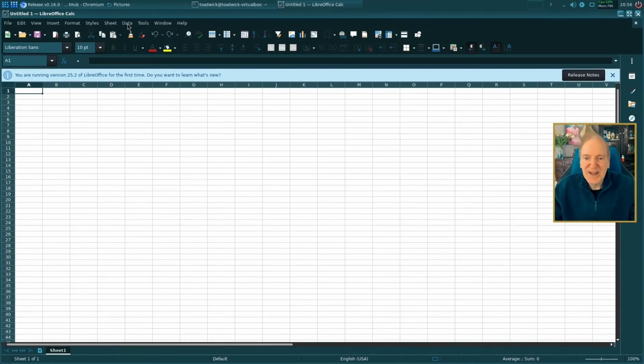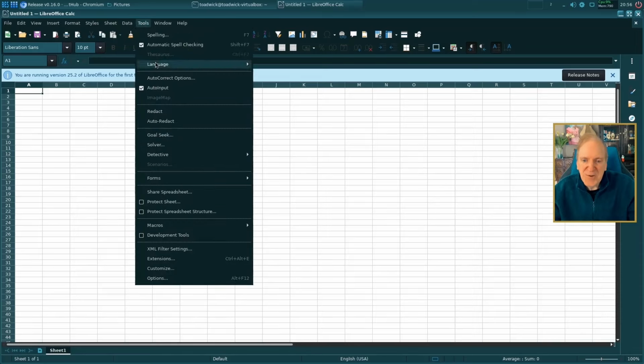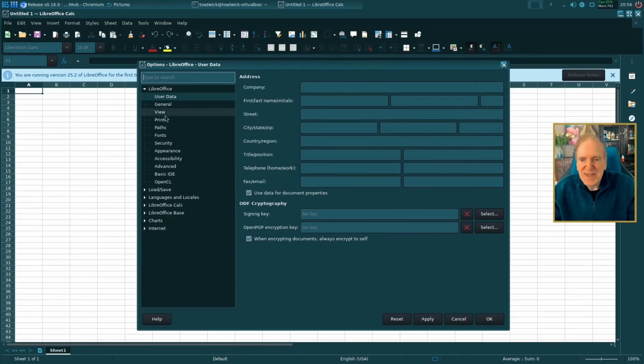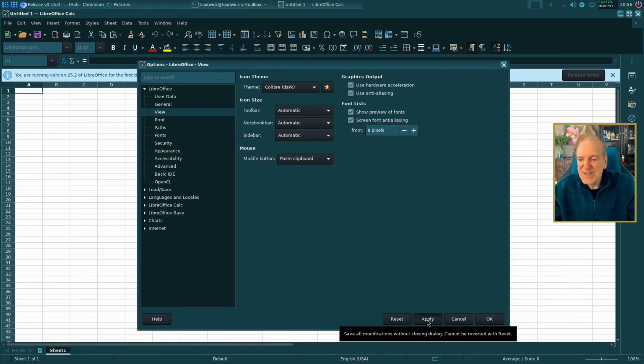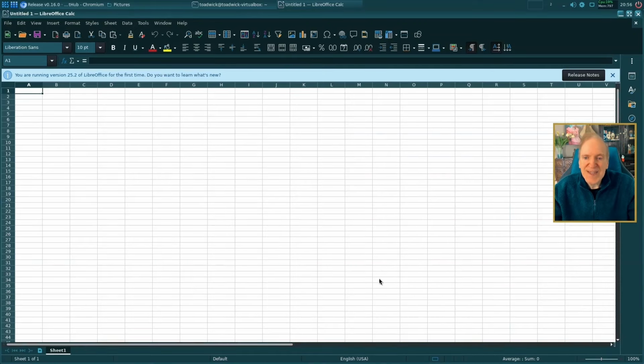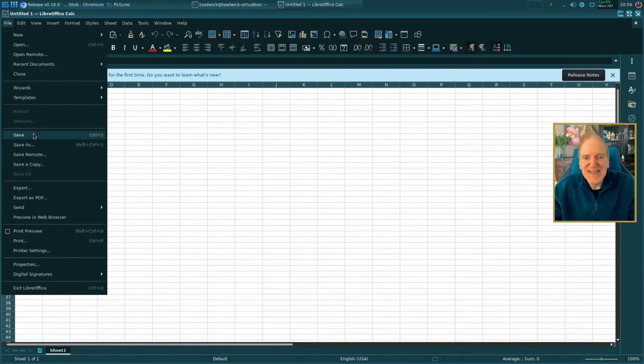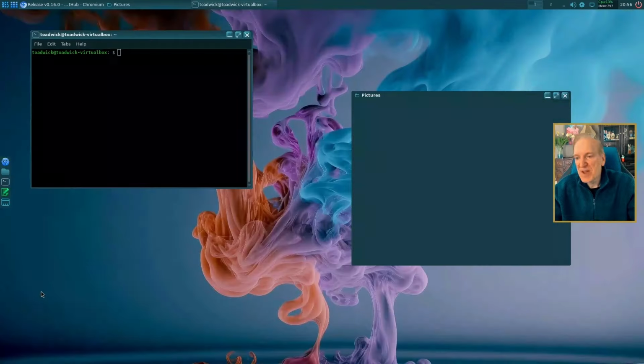Or not typically, but I mean, sometimes it does. And if I go over here to Tools, and I go to Options, because that's not really the ideal theme there. If I go to View here, we can change this from automatic to something dark. Like here it looks like Calibre Dark is the choice to go with. So I'll hit Apply, and then OK. And now our icons show up a lot better. You can see that our toolbar looks a lot more lit up now, easier to see. So yeah, just wanted to show you that real quick.